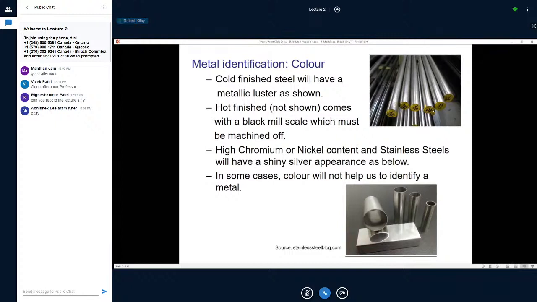So for these three, and I would take an educated guess that these are actually different steels, different grades of the same steel, probably different steels altogether, or they've been processed differently. But for these, using color to identify them is useless because they all look roughly the same.